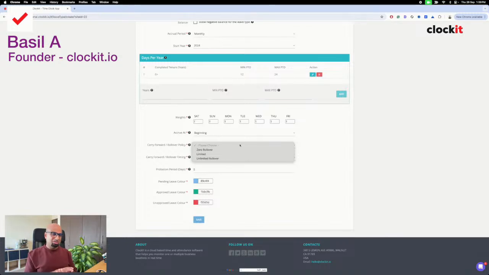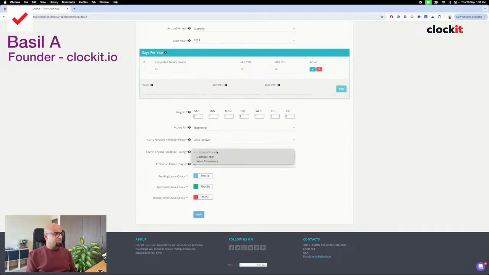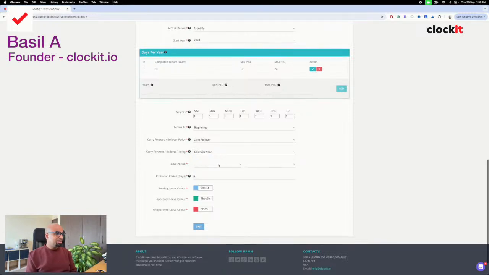Then comes the carry forward rules. You can set up a 0 rollover, a limited, or unlimited. They are self-explanatory. 0 rollover means use it or lose it. Limited can be set up as maximum you can carry forward 5, 10, or what have you. And unlimited means any balance that is there on the previous accrual period, which can be the 12-month period, everything gets carried forward. In this case, I'm going to do 0. And the rollover timing, this is where you set if it's a calendar year or a work anniversary. And I'm going to set this up as calendar year, January to December.